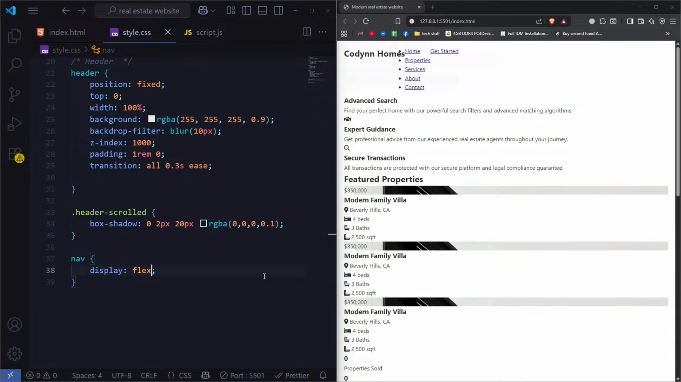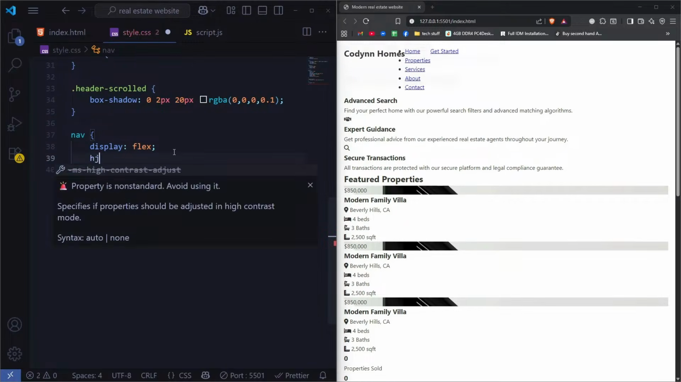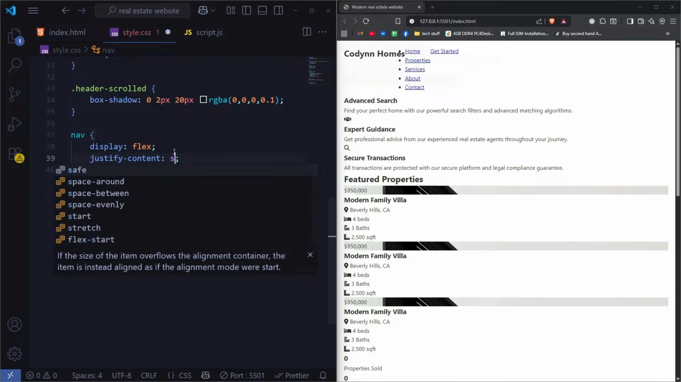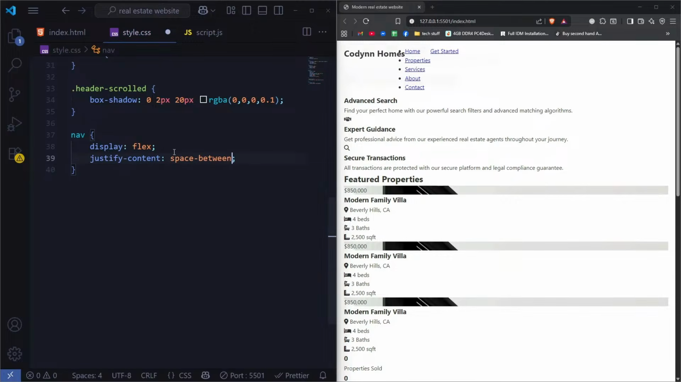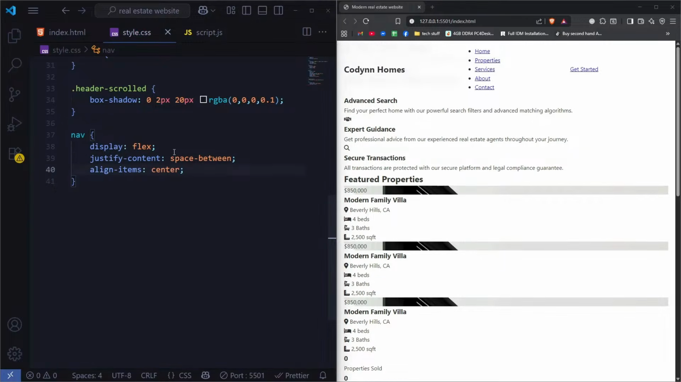Do display flex. It will be on all of them will be on the main axis. And just to justify content, I'm going to do space between. So it's basically spaces out completely. Now, next thing I can do is do align items set to center. And yeah, that is about it.